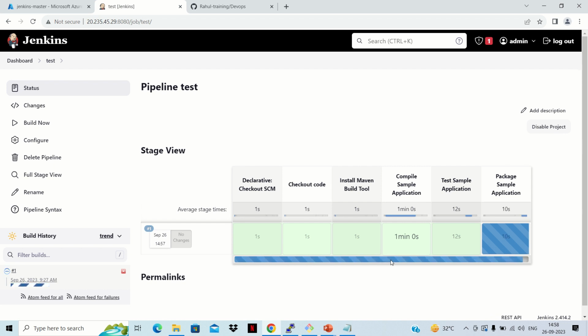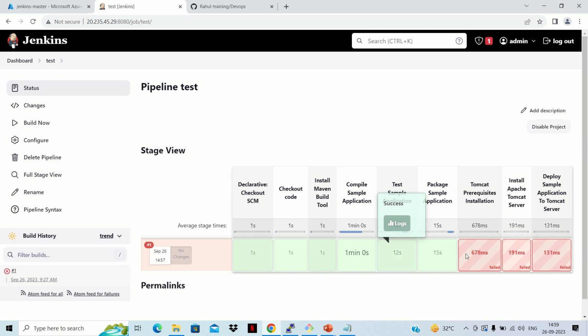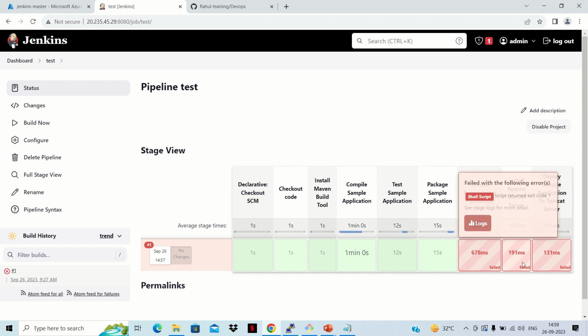So testing of the application is also done, and now it is doing packaging of the application. So packaging is also done. Now it is doing Tomcat prerequisite installation. Okay, so these three steps got failed. So there is one setting that we need to do on our machine in order to make these three steps also green.